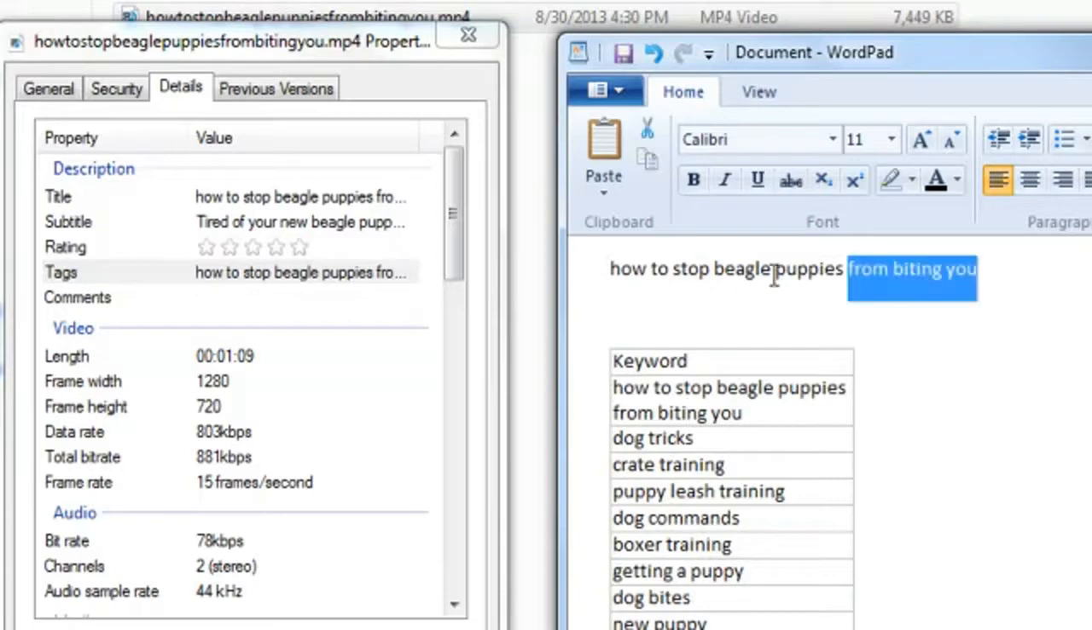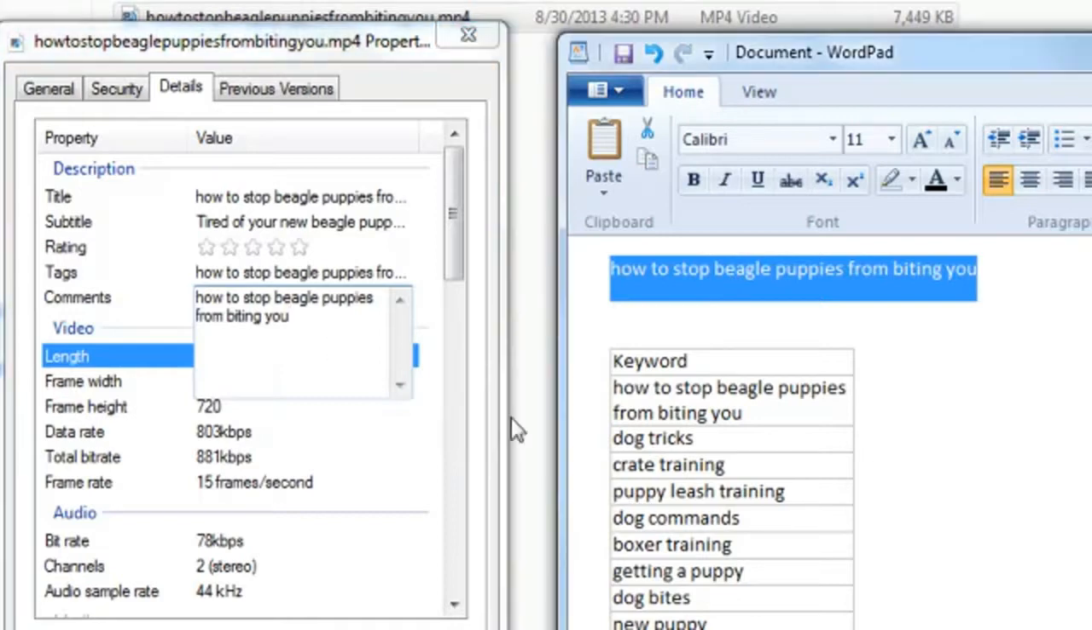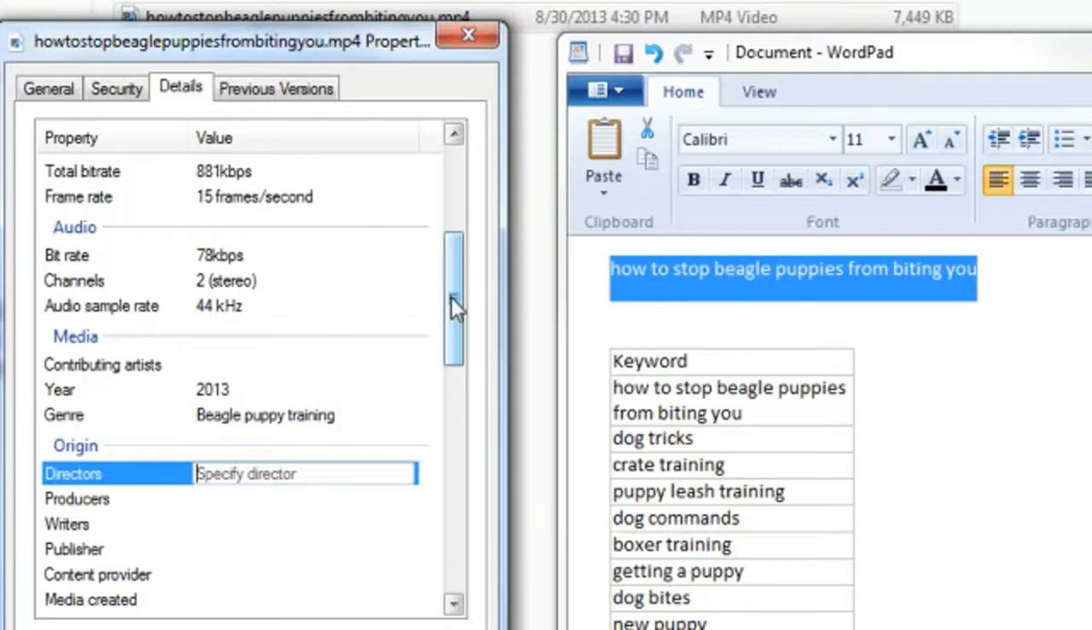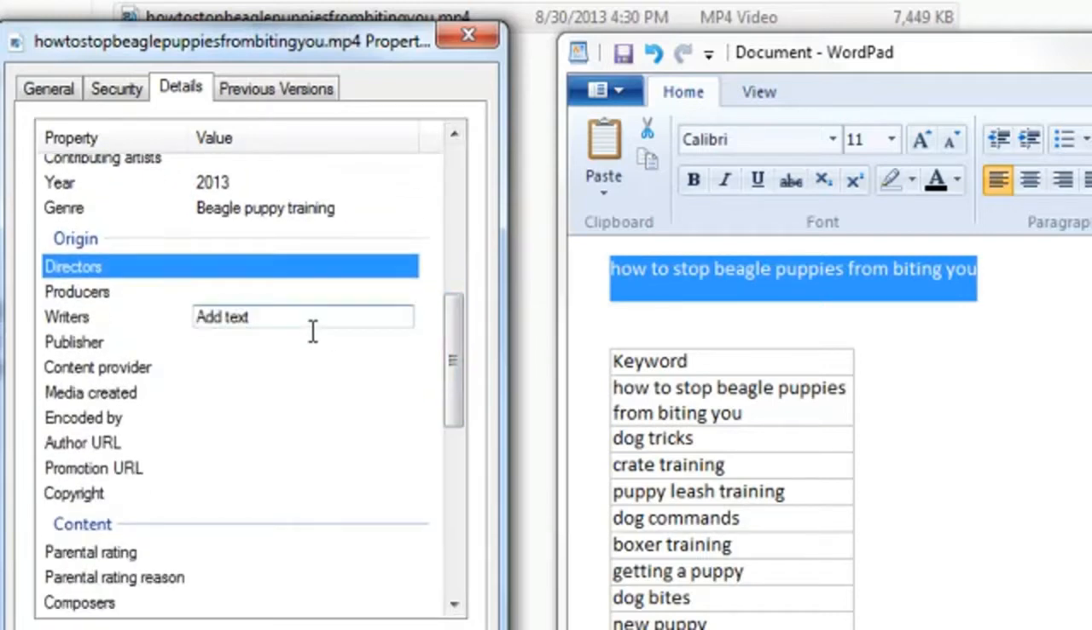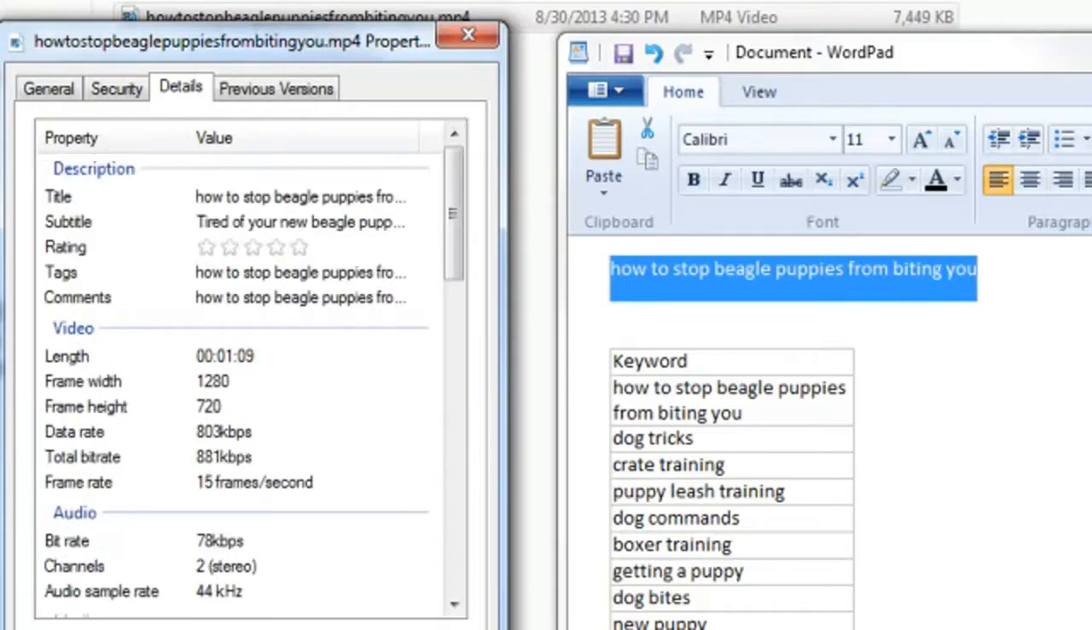And then of course in comments you could put something like how to, just put the main keyword and some LSI keywords along with it. Then if you go through contributing artists, you can put your name, the year is 2013, and then we can say puppy, beagle, puppy training. And then of course the directors, I wouldn't overpopulate it with keywords, and I would avoid doing so because Google will probably penalize you for keyword stuffing. So we just want to do the basics and click apply and click OK.